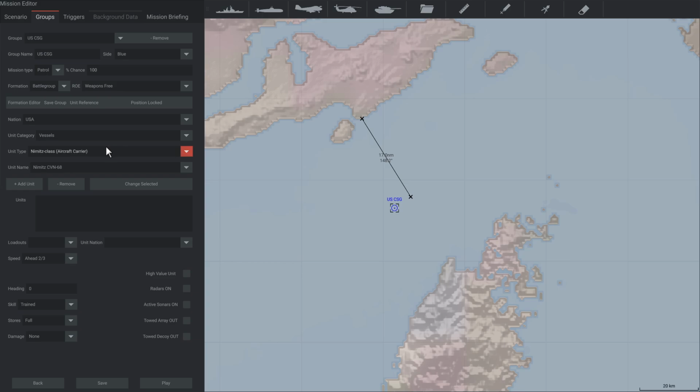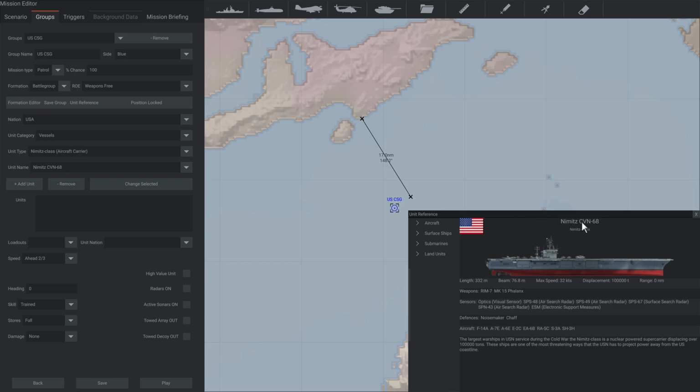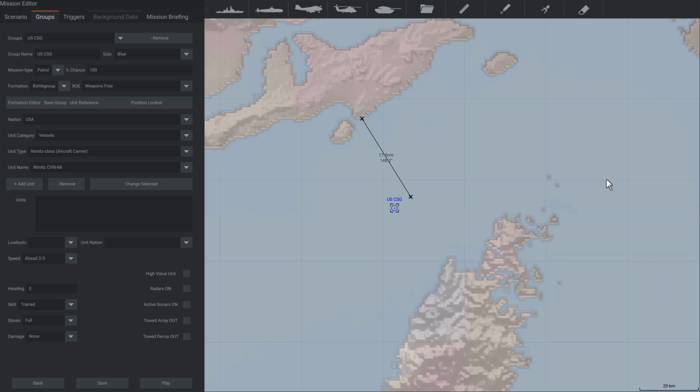If we want to see more information about that unit, at this point, click Unit Reference, and we can see it's CVN 68, and here's its weapons, and here's its planes and defenses, and so on. So far, all we've done is selected that vessel. We need to add it to the group now. So add unit. Pip, that unit has been added to the group. Now we need to finish setting it up.